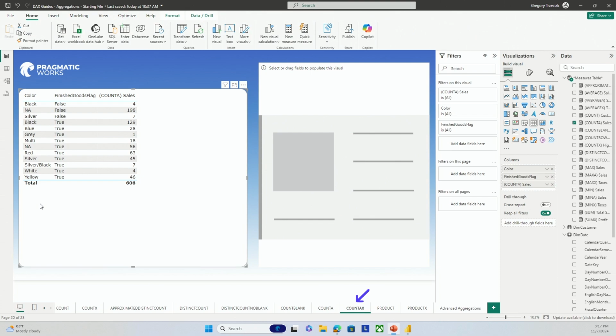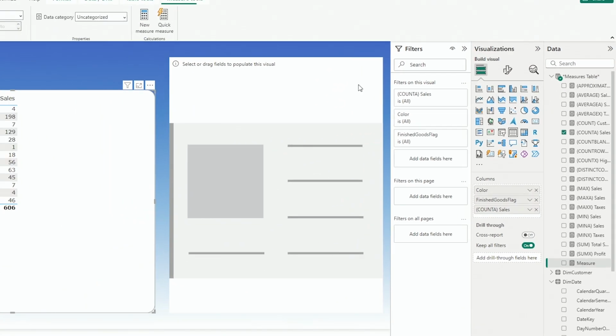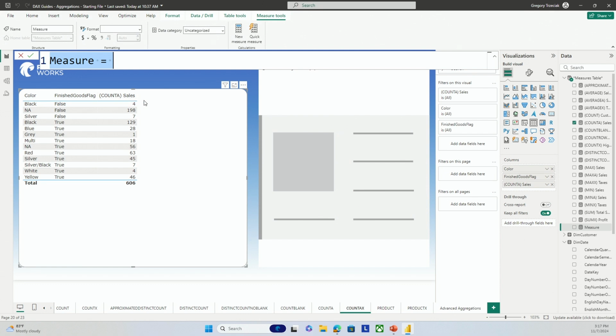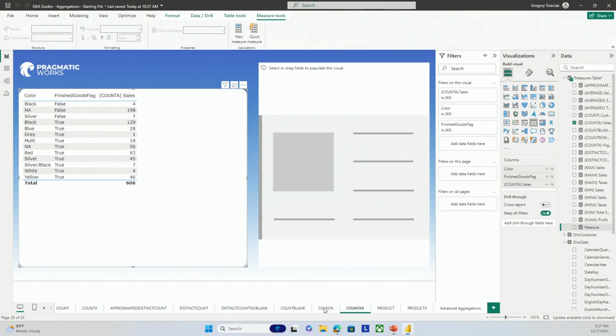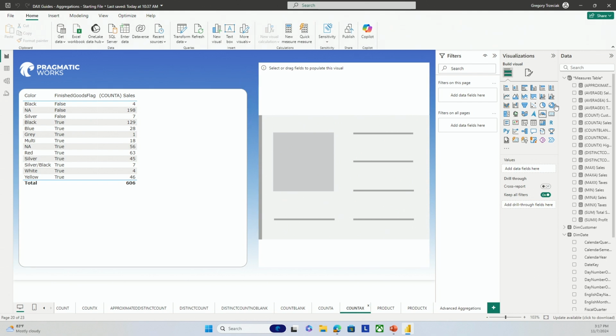For COUNTAX here, what I'm going to do is make a new measure. And I want to look at this side by side to COUNTA, right? COUNTA assessed how many were false, how many were true. And ultimately, if we go back to COUNTA, we will see that I've got about 606 in total, 209 versus 397. Well, COUNTAX, I have something a little bit different I want to try out.